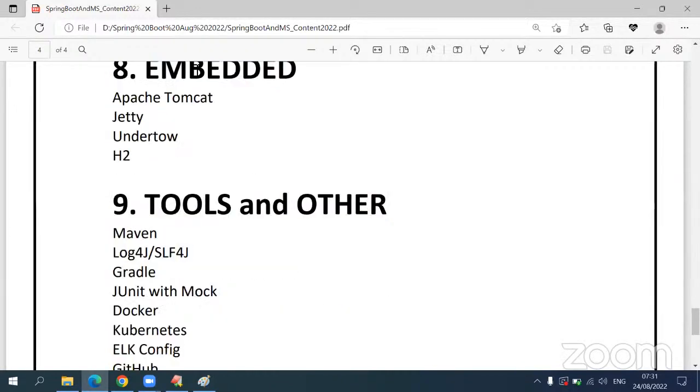Some embedded concepts are there. Embedded means no need to download and install; you can directly use it. Tomcat server, Jetty server, Undertow, H2 database. You need not download and install them at the time of working in the development environment. That is called embedded, coming along with the project.